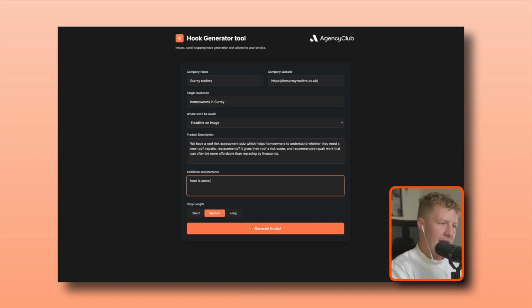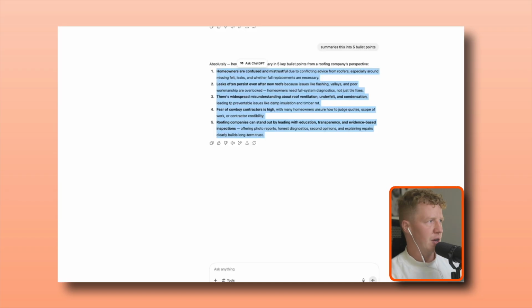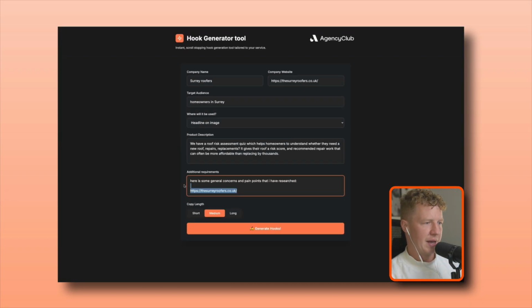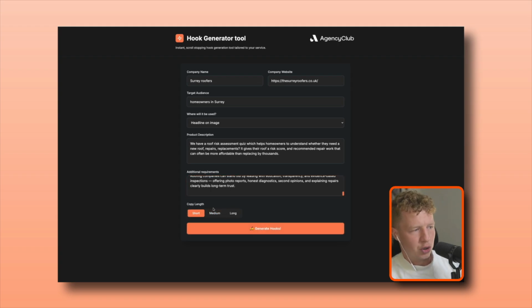And here I'm going to put some general concerns and pain points that I have researched. So we grab that text, copy that, come back into our analyzer, and paste that information in here. We've got plenty of room to paste all that data in there. There we go. So we're going to start with short versions of these.